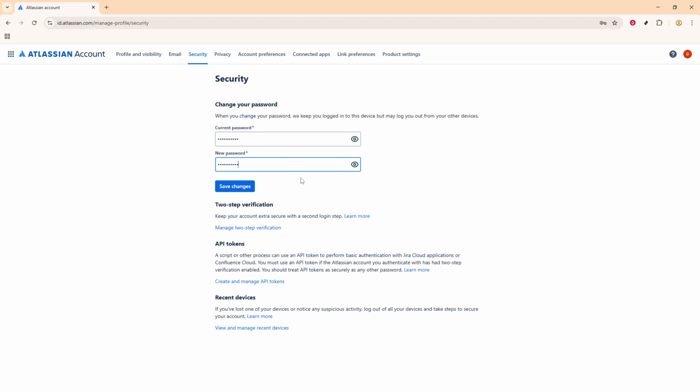Finalizing these changes requires you to save them. So, look for the Save Changes button and click it. Doing this will update your password, and you'll receive a confirmation that the change has been successful. And that's it. You've successfully changed your Bitbucket password.